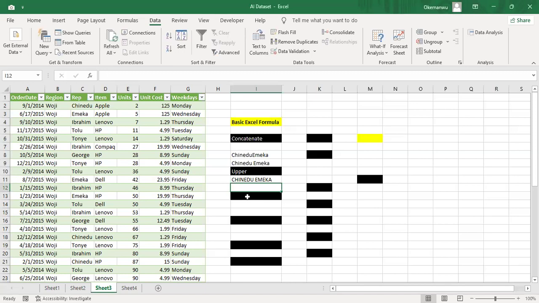you want them all in small letters. So the next function will be lower. Equal to lower. Just select the cell from the starting to the ending, no matter their magnitude. Close the bracket, press enter. Automatically, all of them become small letter casing.